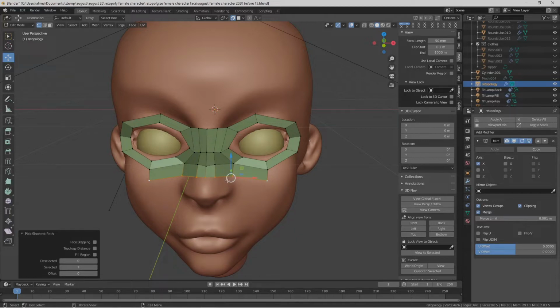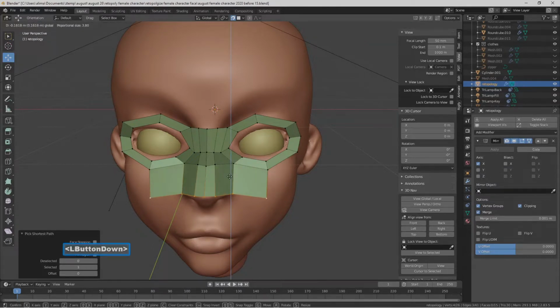It's kind of like using Alt, which typically selects a loop. The shortest path, it's kind of like that. It's just another way of selecting edges. It's very useful. So I want these 3 faces to be on the front of the nose, so I'm pushing this down like that.